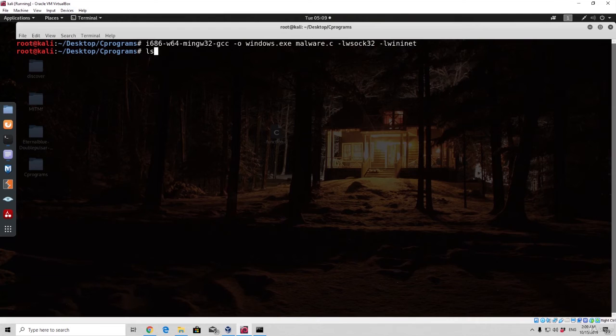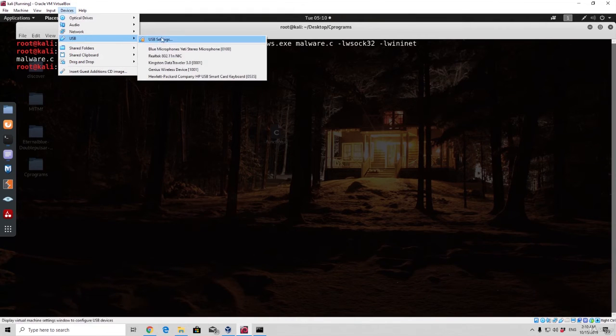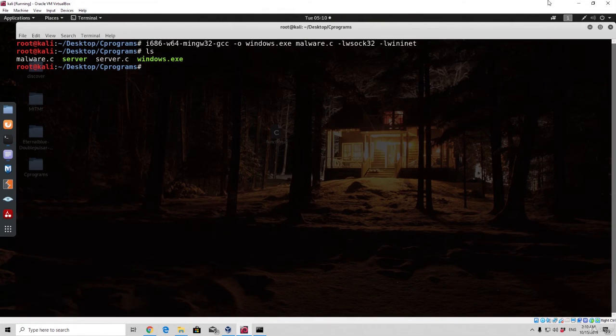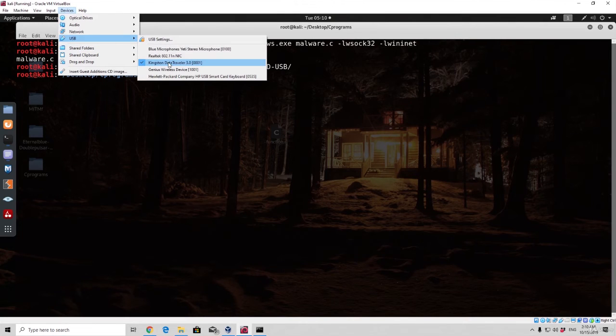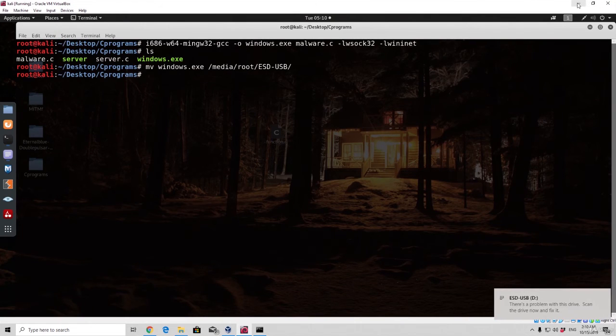Okay, so we already have the server compiled from the previous video. That's why we don't really need to compile it right now. All we need to do is transfer our actual windows.exe to the target machine, and we will be good to go. So move windows.exe to media, root, and then USB drive. Once it moves there, we can simply just unplug the USB drive.